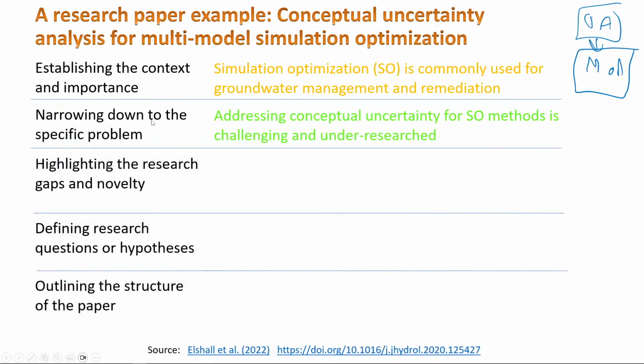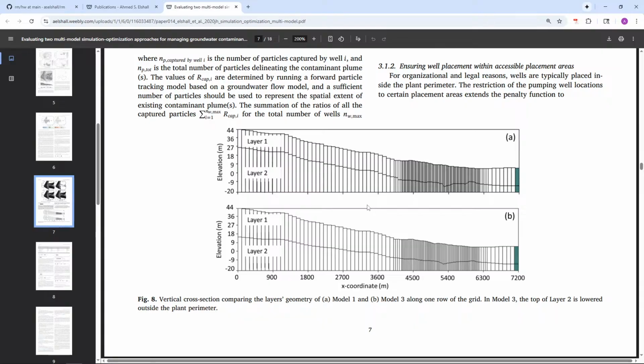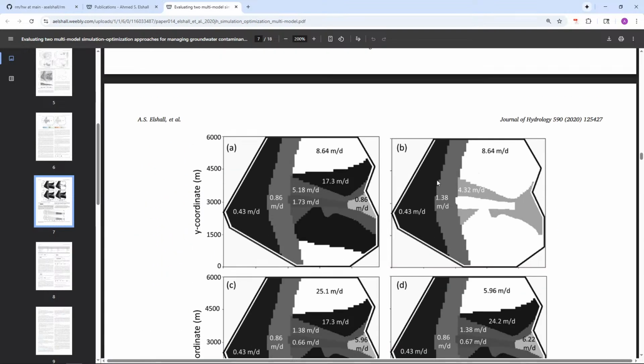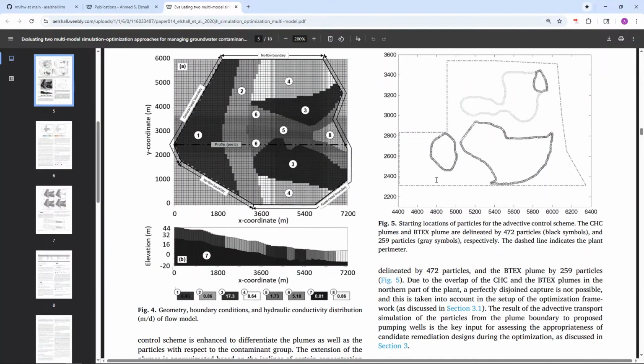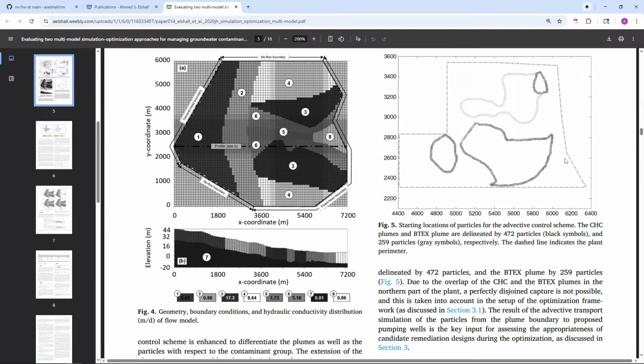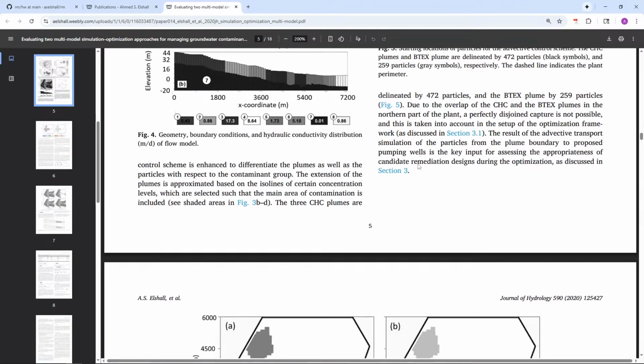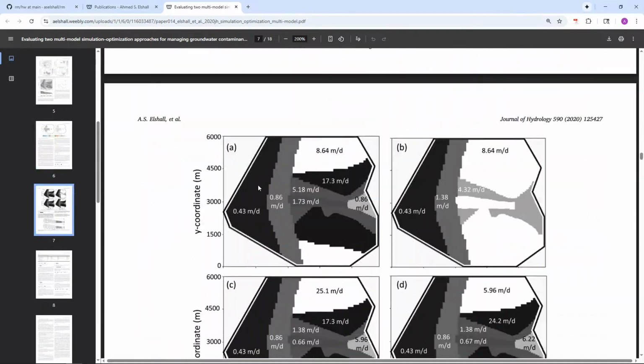So here, narrowing down to the specific problem, addressing conceptual uncertainty of simulation optimization is challenging and under-researched, because think about it. Let's say I have one model here. If I have this one model, I can run an optimization algorithm on this one model. But if I have four models, how could I run this optimization on four models? How exactly will this work? How could I find one design that will satisfy these four different models, for example? How could I do this?